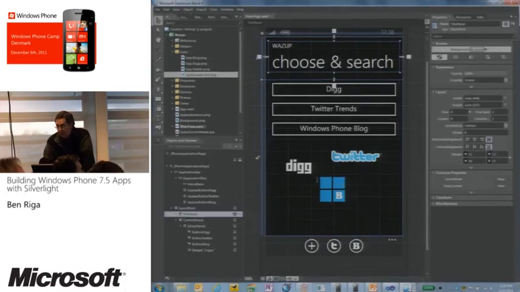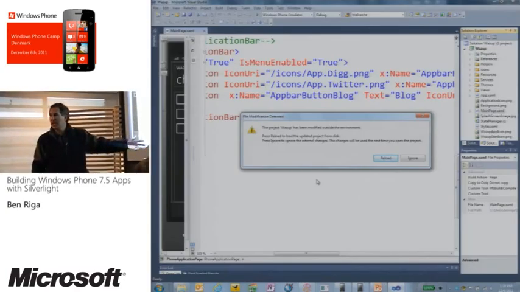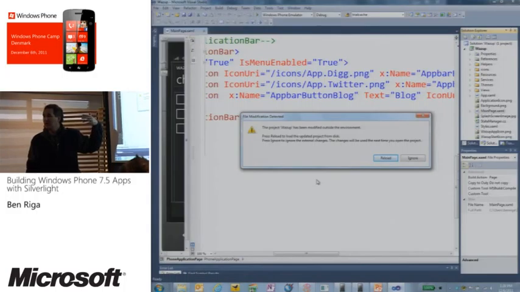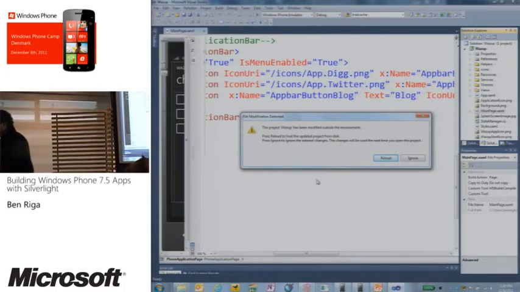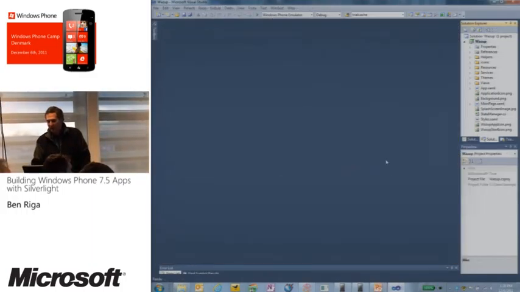Save. When I come back, Visual Studio has now detected that something has happened outside of Visual Studio to the same project that we're working on right now. Do you want me to load that? And if I say yes, reload, it's now reloaded that page.